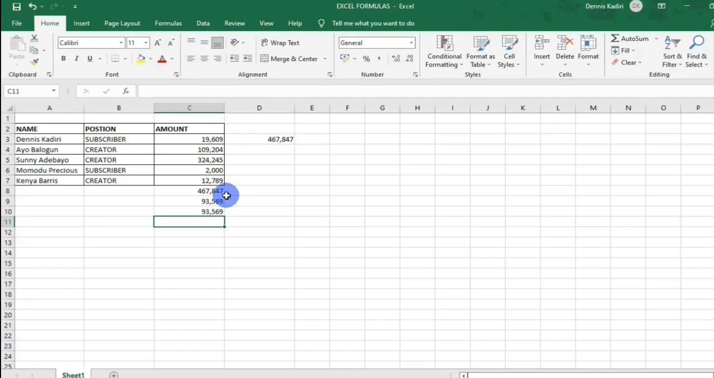So the next function I'm going to show you is the count numbers function. What the count numbers function does is that it counts the number of cells that have numbers in them. So let's say I want the number of cells right here that have numbers in them.